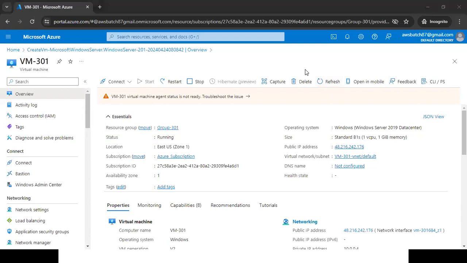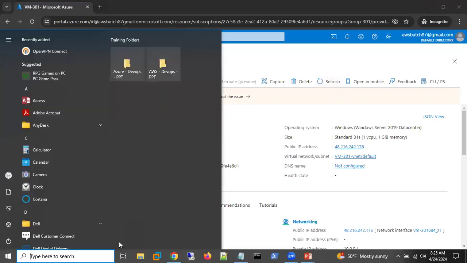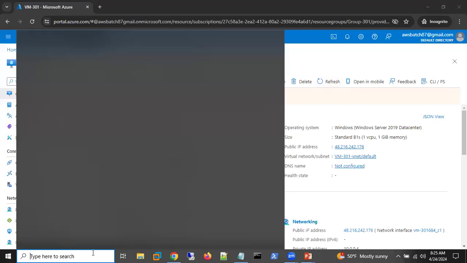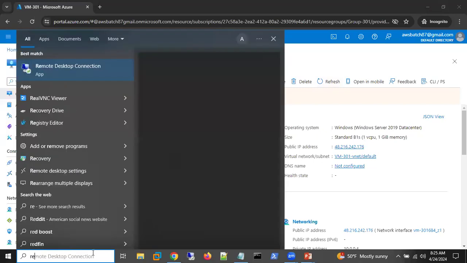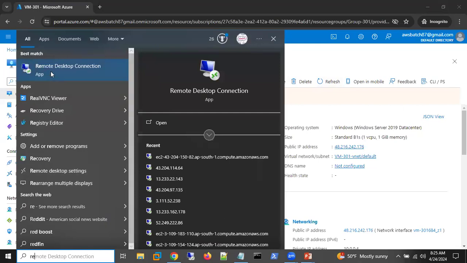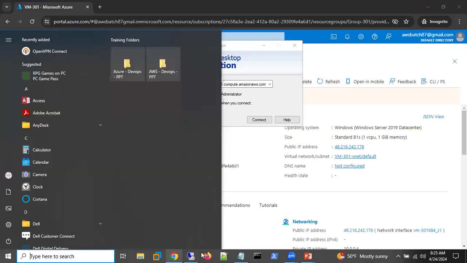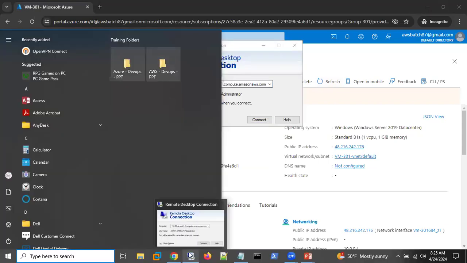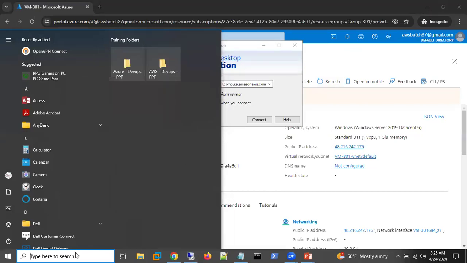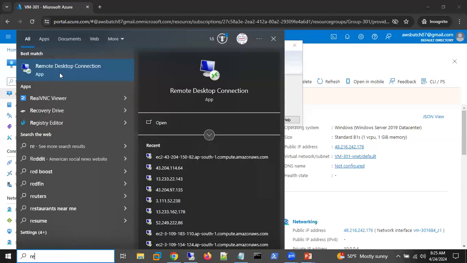To connect to this particular machine, in our Windows machine, we have software called Remote Desktop Connection. So just search RE here, Remote Desktop Connection. You can click here. I already have a shortcut in my Windows machine, so I can directly open from there also. But maybe in your machine you don't have it. So you can search here RE. Here you are.